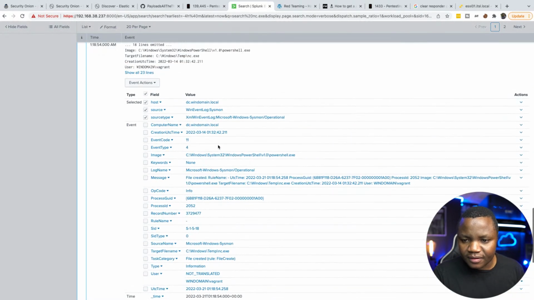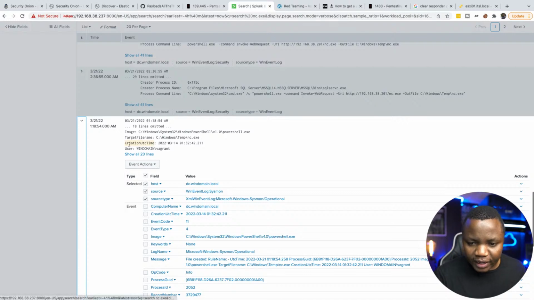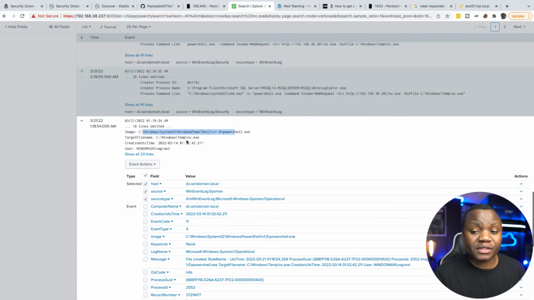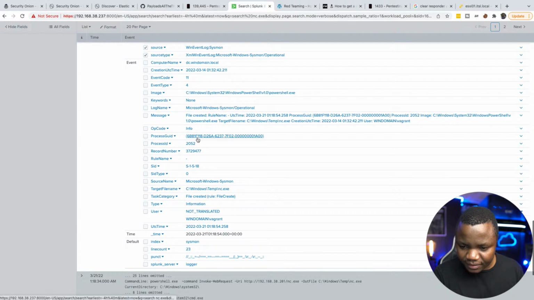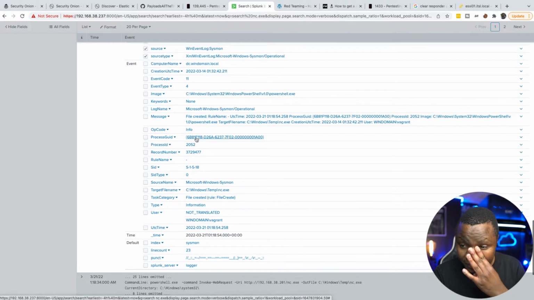Okay, so here's what happened. PowerShell was run to download Netcat. Remember, I used the PowerShell module. I see that the image was PowerShell. The target file was this one. And this is actually us running PowerShell to get Netcat there. Yeah, that's it. This is one of them.